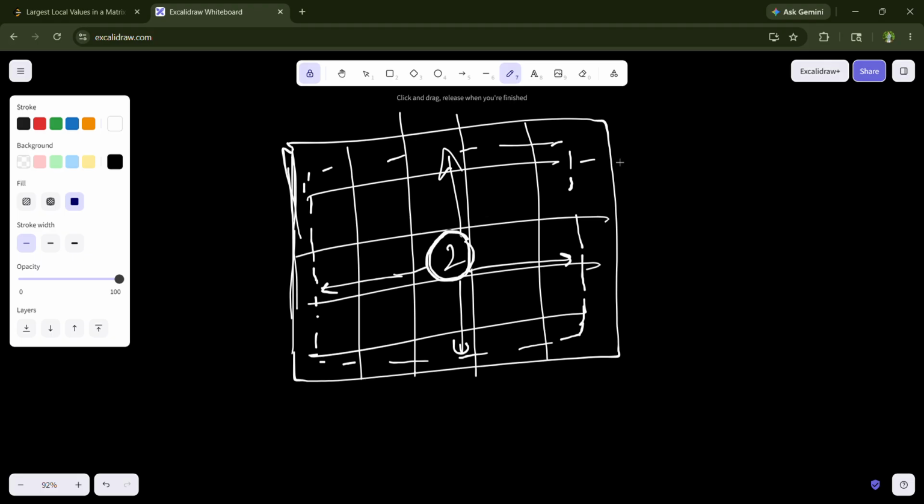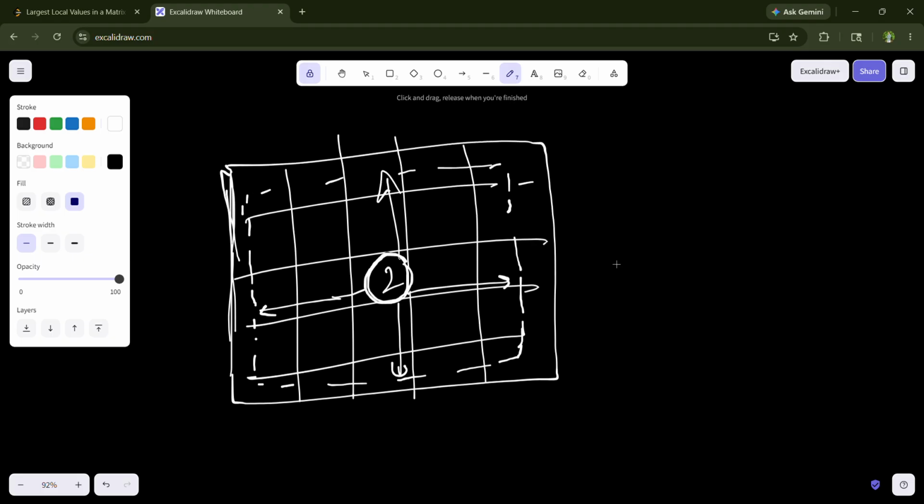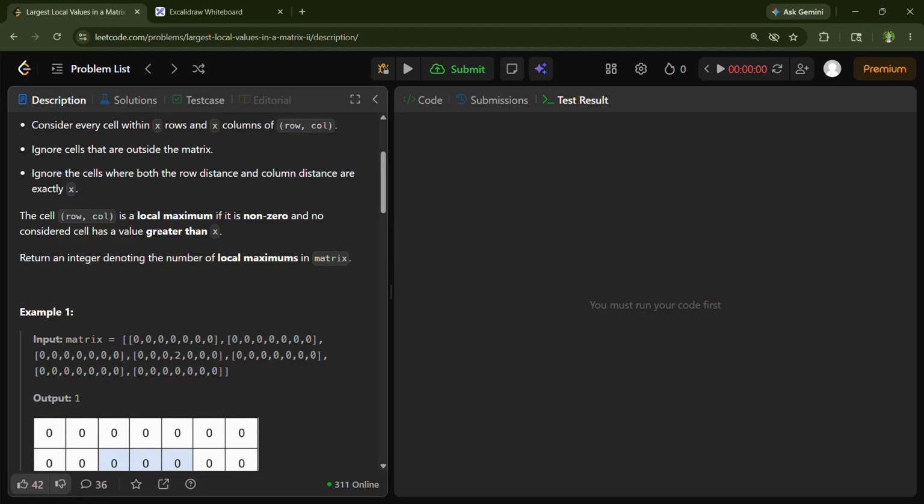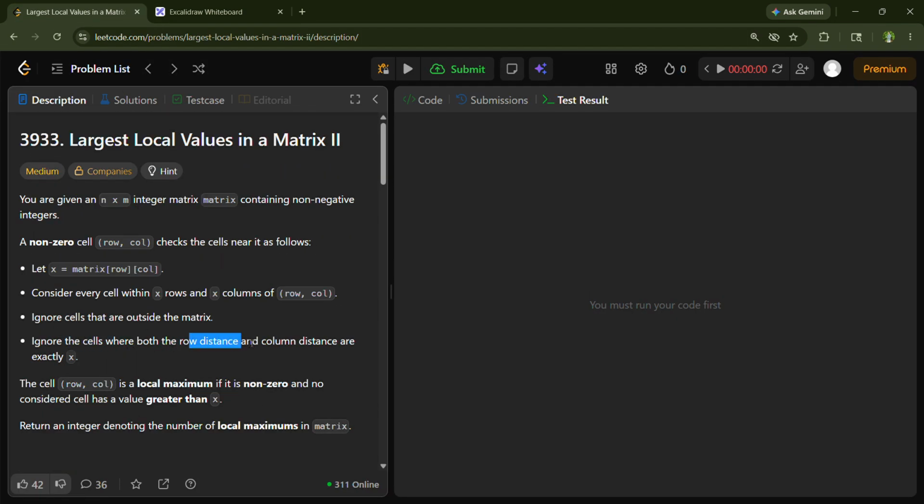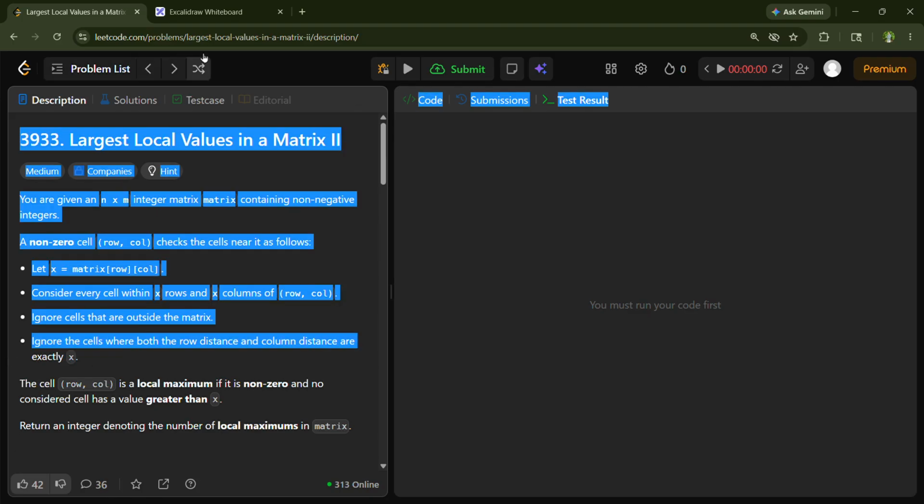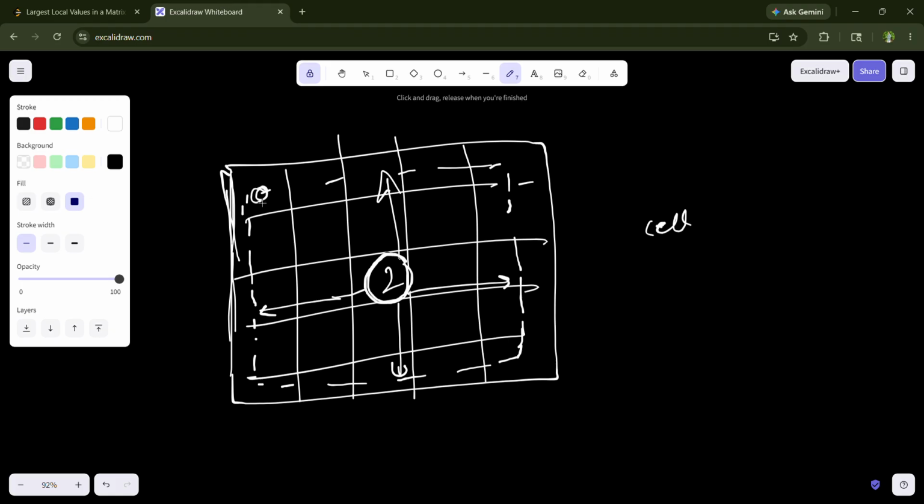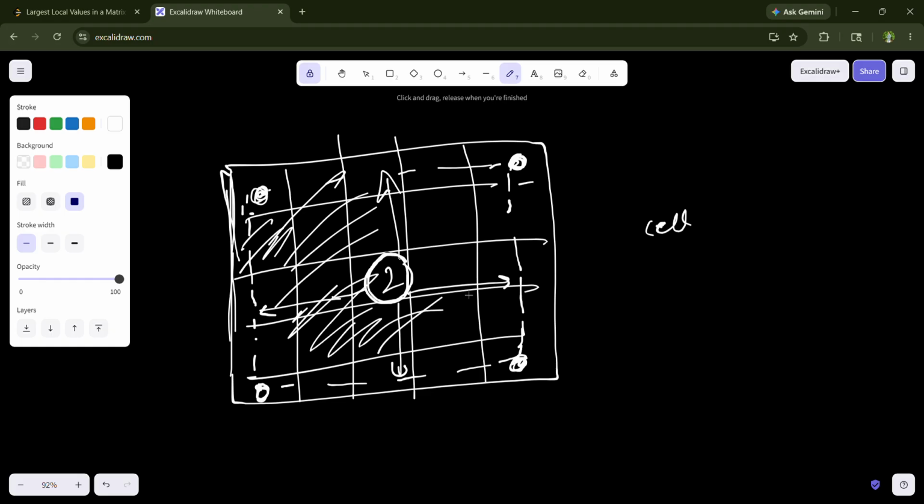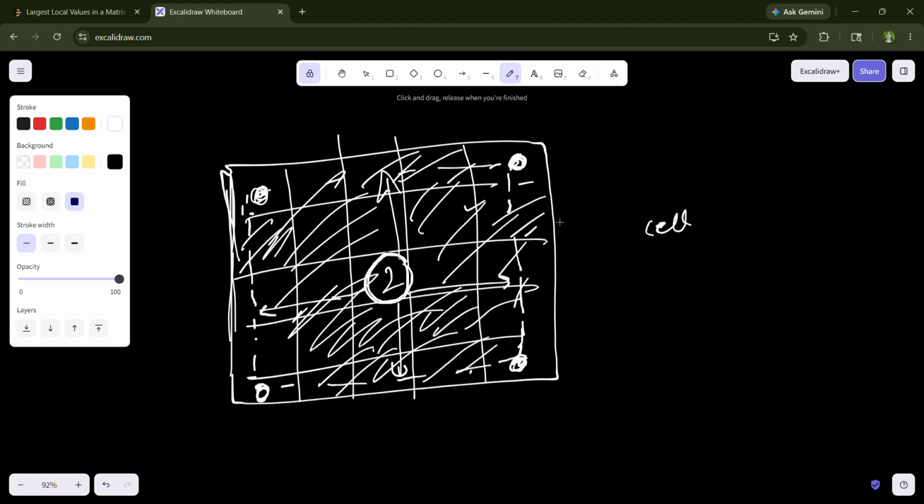And there's also one condition: the cells where both row distance and column distance are exactly X. That is, these values will have row and column value equal to X. So these values will be ignored. So all the cells, these cells, will be considered for local maxima apart from these cells.